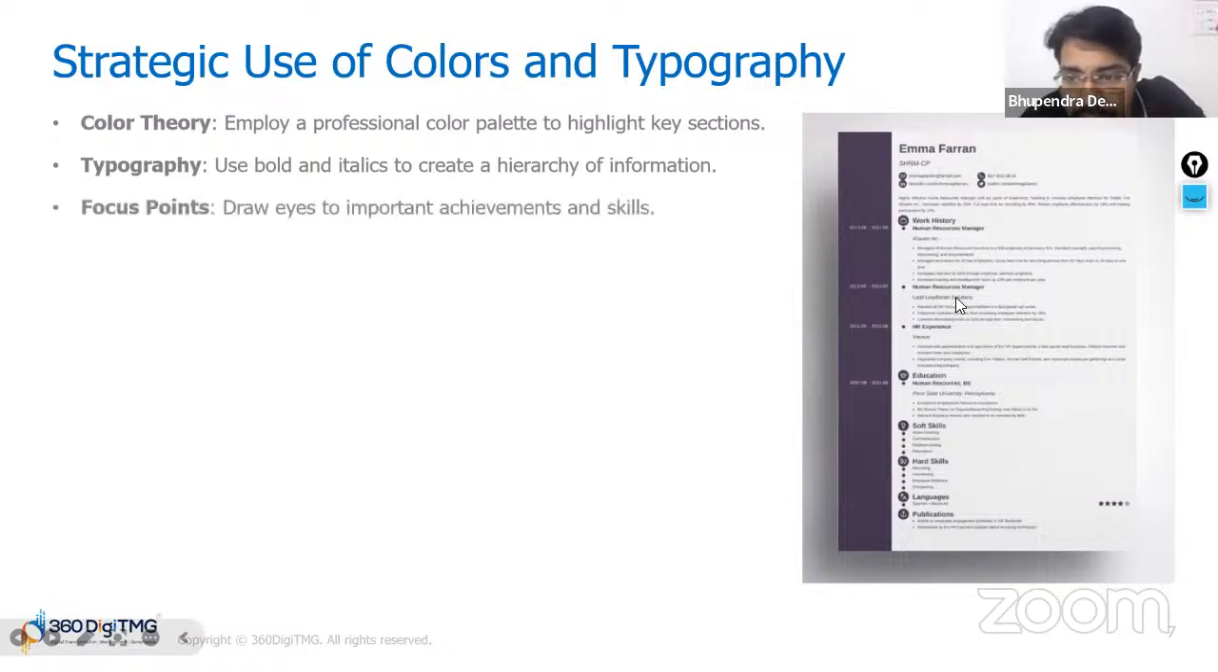You see in here, human resource manager is in bold, and below this, the company name is written in italics. Now, this is how we write it to convey the hierarchy of information. The one on the top has the highest size, right? Below that has a lower size than that, and basically bold. And below that, the company name is in italics. This is how we write the hierarchy of the information.